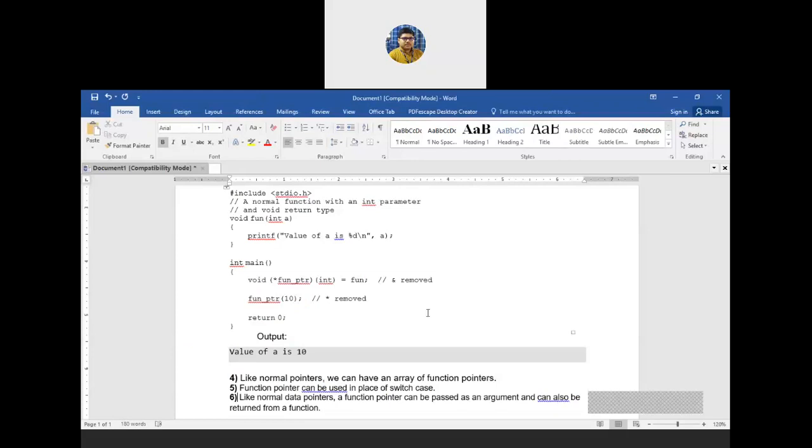So this is the detail of function pointers. I hope you understood. If you have any doubt, you may ask through mail.